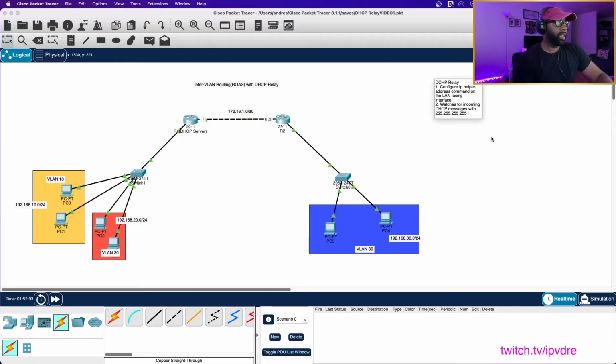With 255.255.255.255 as the destination. So once it sees 255.255.255.255 as the destination, it knows that a host or hosts are trying to communicate with a DHCP server known to the router, right? And I say known to the router because, remember, when you configure the IP helper address command, you have to configure it with a specific IP address. That is the IP address of the DHCP server.